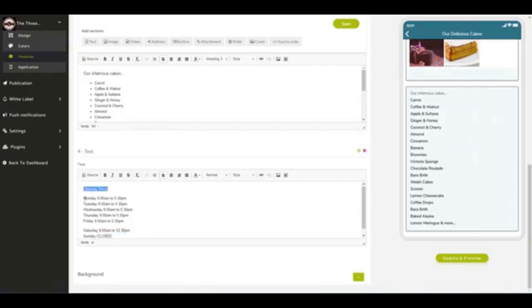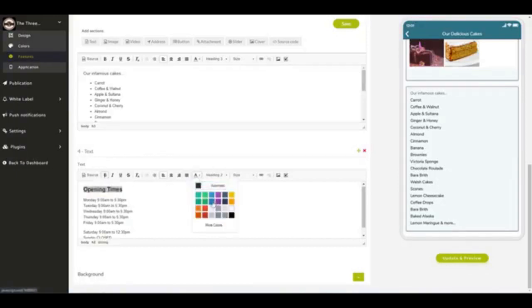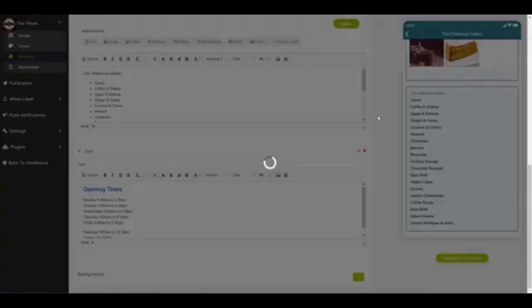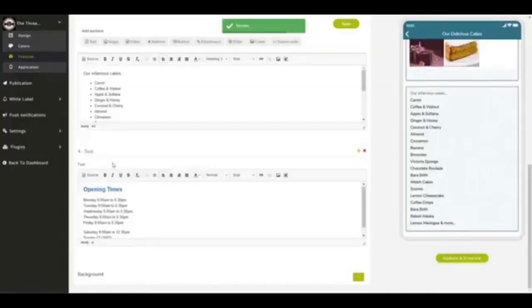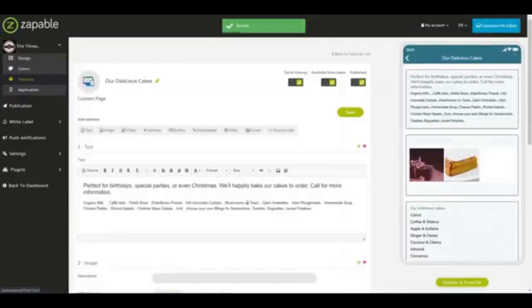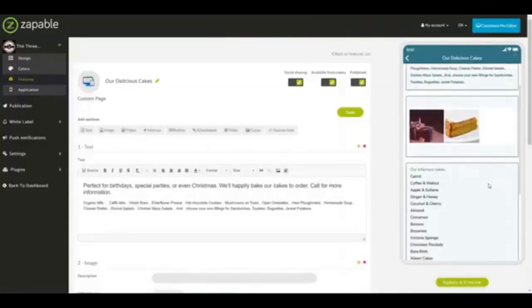Okay, and let's just make sure that the opening times is more prominent. So let's change this from normal to, let's say, heading 2. Let's make it bold. Let's change the color of the text to blue. And again, let's hit the save button. And this could go on its own page, it can go on any about page, it could go on anywhere that you feel is right to put this information, okay?